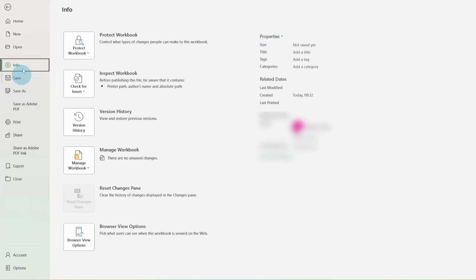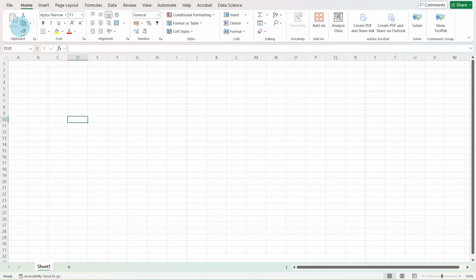Now, it allows you from the File tab to save. You will see Save As, you will see Print, you can share, you can export, you can close. So these are the buttons that you would find in the File tab, which is also referred to as the backstage view of your document.